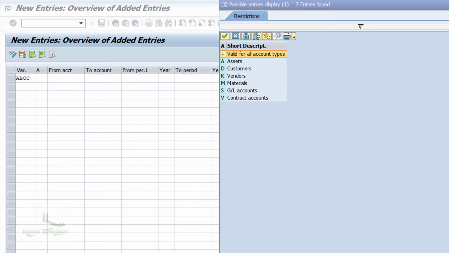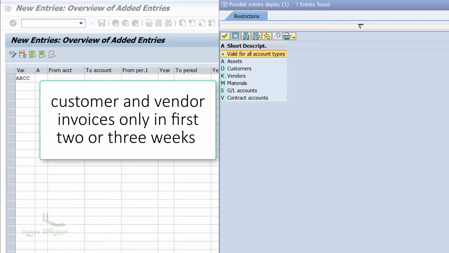It is because we will be doing the FI-MM integration. You may have another question. When and why do we use the separate open and closing period for individual account type? Let me give you a scenario when companies use this. Some companies want to post their customer and vendor invoices only in the first 2 or 3 weeks of the month. Then they specify the separate rule for the required individual account as per their requirement.